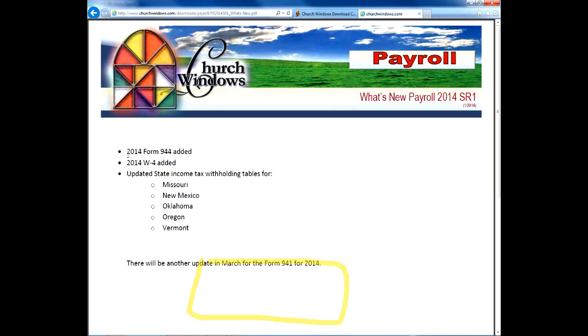The 2014 W4 form, which is important, of course, if you get those updated every year. And if you are hiring any new employees, you'll want to get those completed. So make sure that you get this for, if nothing else, those two forms. And if you're unaware of it and you're from any of the following states that are listed below here, Missouri, New Mexico, Oklahoma, Oregon, or Vermont, there are some state tax table updates there. So please go ahead and get that payroll update downloaded as soon as possible, so you're current either on your tax tables and or with those other 2014 forms.